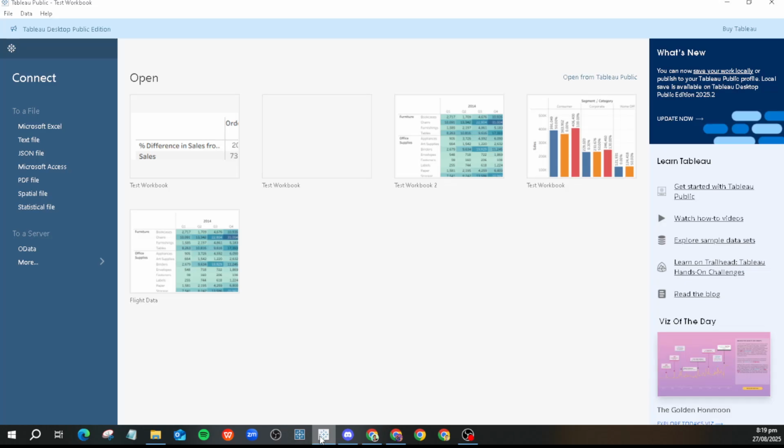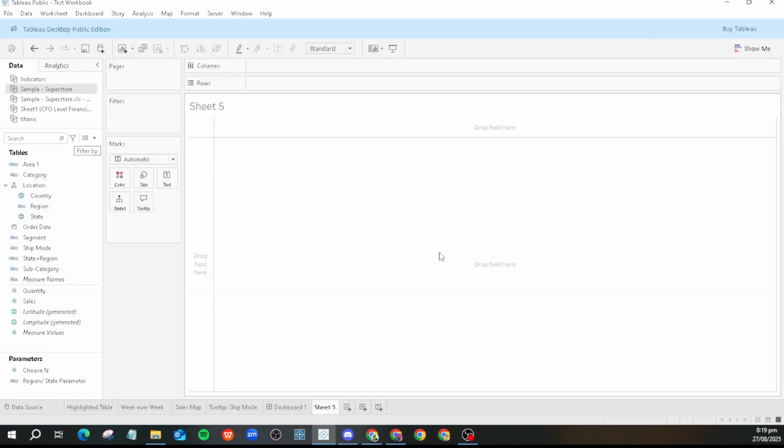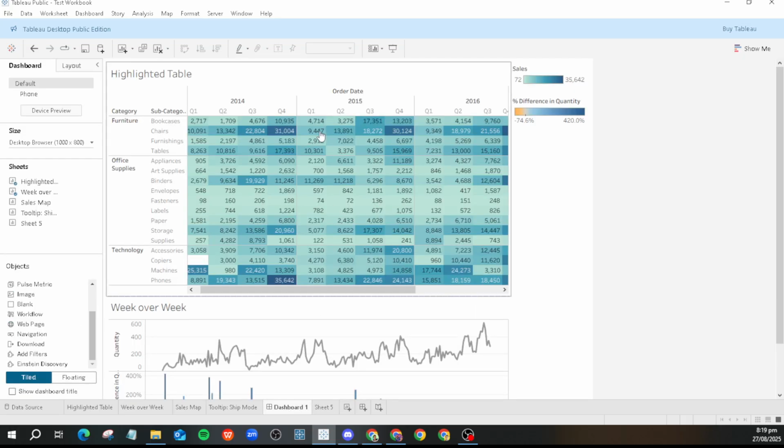First things first, go ahead and open the Tableau Public app on your computer. If you haven't already installed it, you'll need to do that first. It's a powerful tool for data visualization that allows you to create and share interactive dashboards with ease.